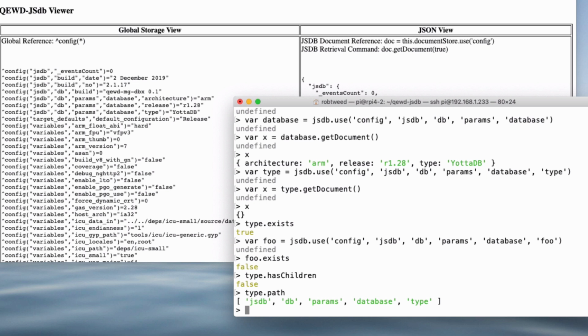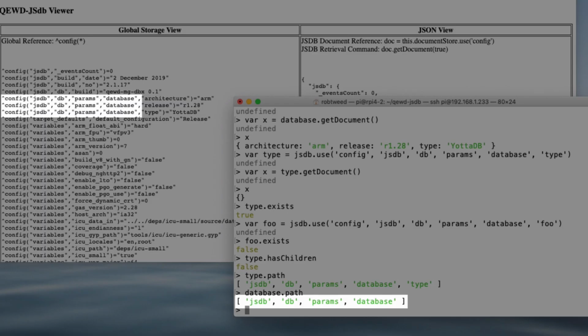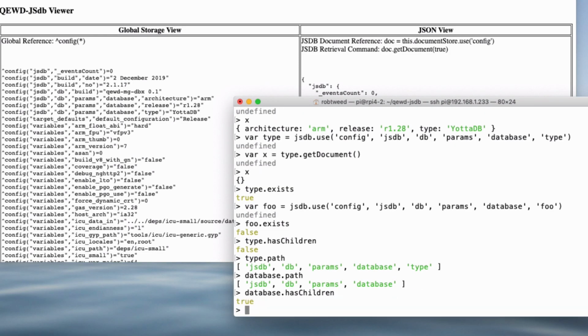Compare this with the object that we named database. It represents this node. And if we check its hasChildren property, we can see that it does have child nodes. It's an intermediate node, in other words, a non-leaf node. So the rule is that getDocument will only return a populated object for nodes that have children.